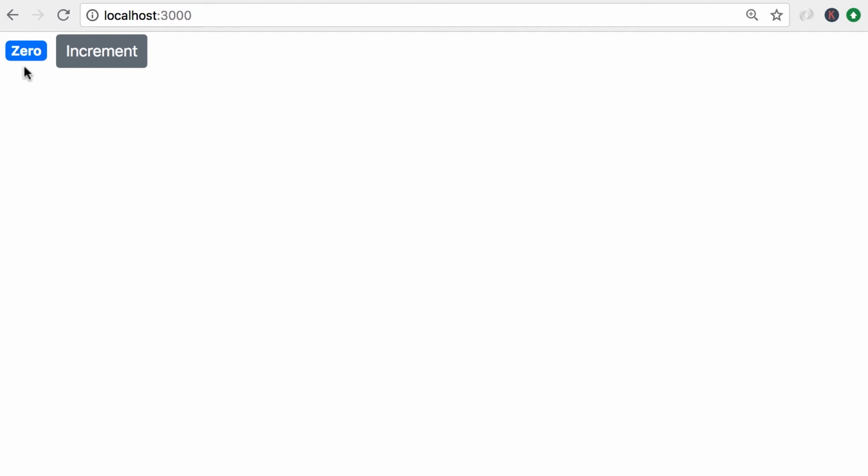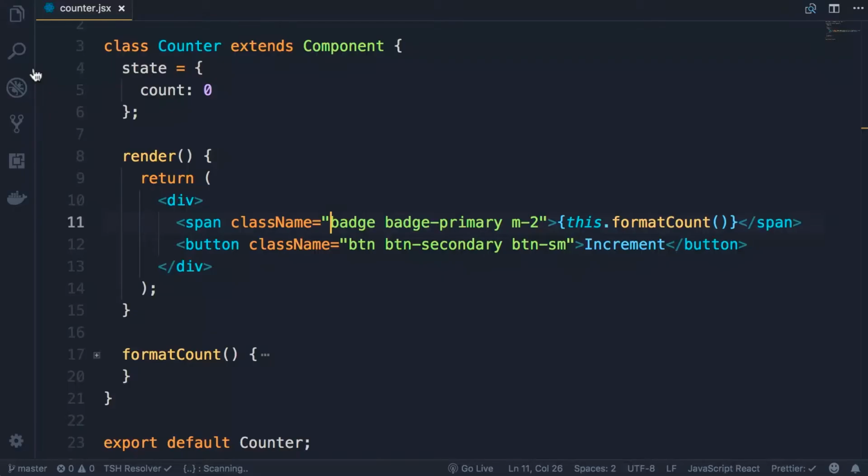Our badge is currently blue, but let's change this application such that if the value of the count property is 0, we want to render this as yellow to indicate some kind of warning. Otherwise, we want to render it as blue. So back in the code, when we use the badge primary class here, we get a blue badge. If we use badge warning, we'll get a yellow badge.